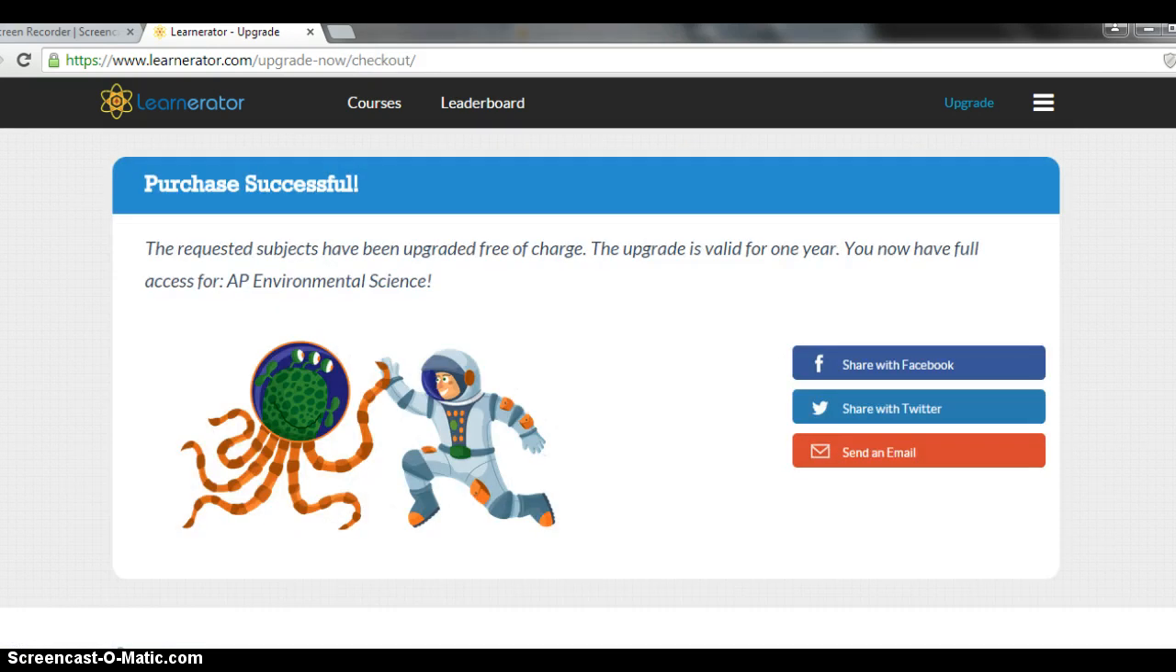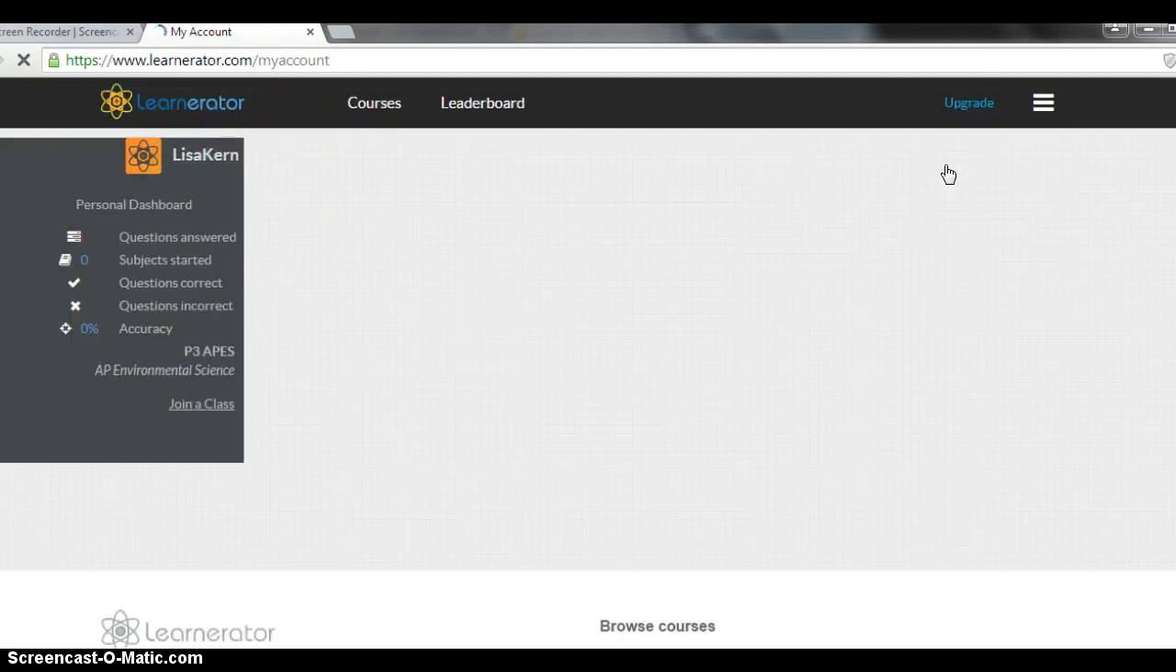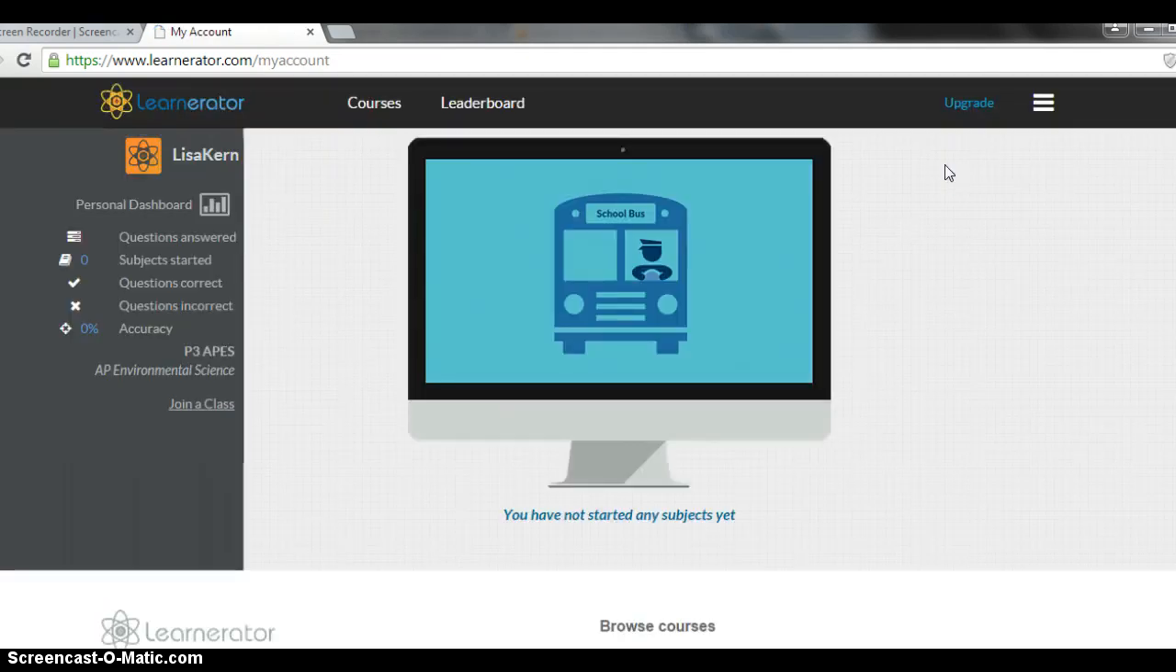Okay, so I put the coupon code in the box and clicked apply and then went through the checkout process, and I did not have to put any credit card information or anything, and it said purchase successful. So I got an octopus, alien, and an astronaut. Alright. So the upgrade is valid for a year, and I have full access. So now, if I go to my dashboard, this is what I'll see normally when I go to the website and log in. And it says, you have not started any subjects yet. So now I have to start a subject. And it's not going to tell me which subject I have to start because I could really do any of them. So I'll hit courses again.